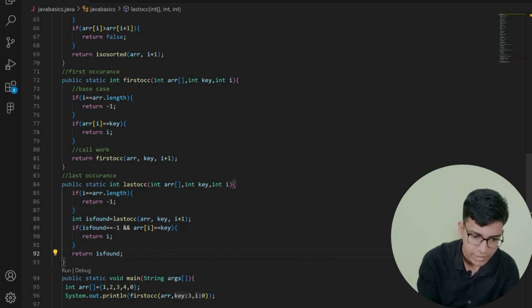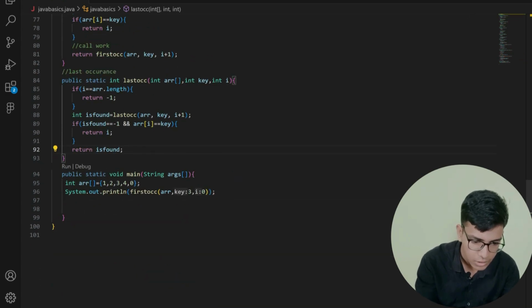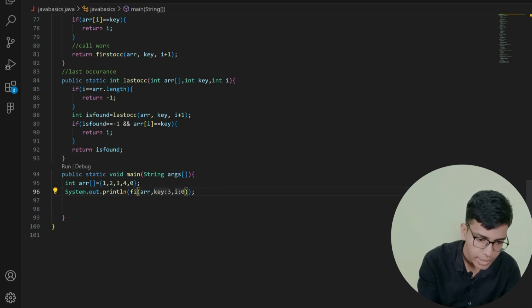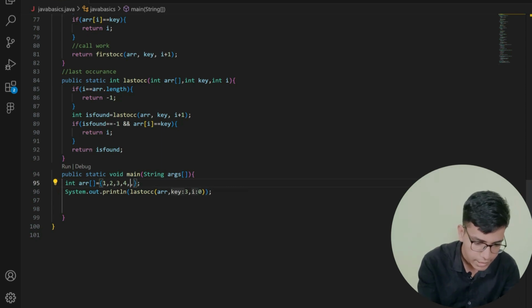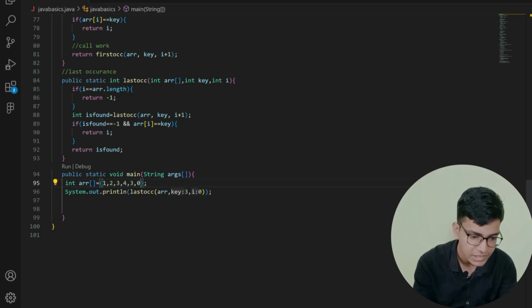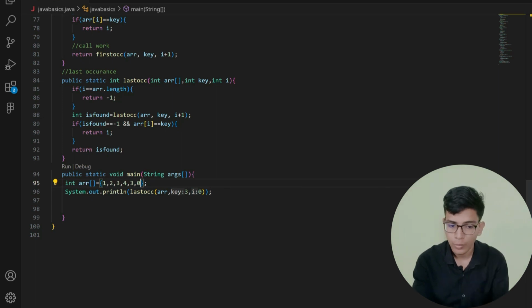That's all. Now let me save this, and here in the place of first occurrence, I'm calling my last occurrence. And here in the place of 0, I am passing 3. So the last occurrence of 3 is at index 0, 1, 2, 3, 4. If I run this code, I should get the output 4, because the last index of the element is 4. So let me save this and run.